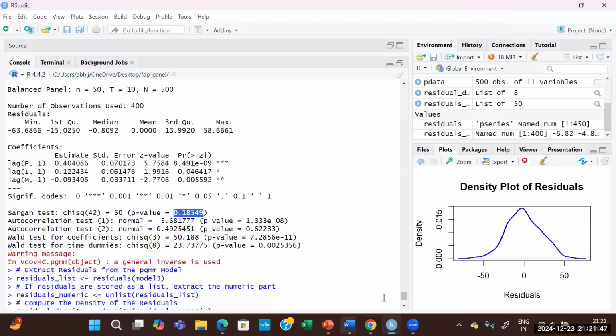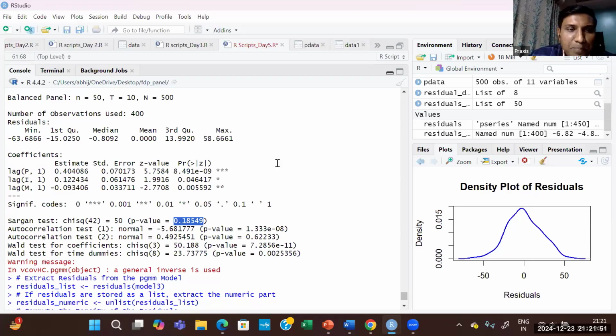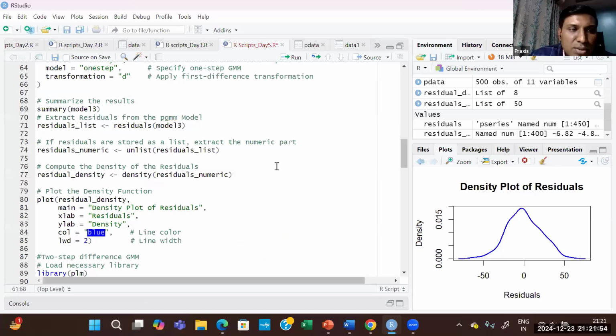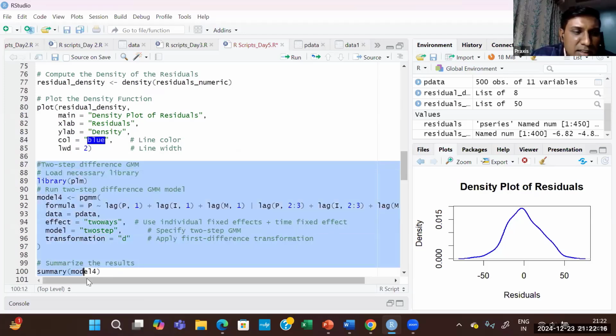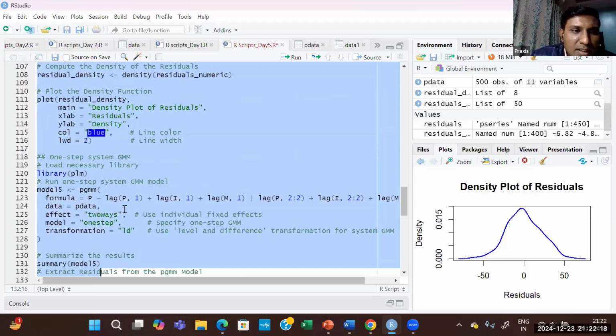Yeah. So let me now close this and go to the next model, that is two-step. So what is this two-step model code? Now we will write two-step. Here also it is plus time effect, time fixed effect. Okay. So we will just run this. I'll give the code to you. Please run.